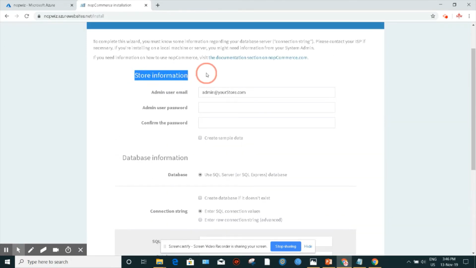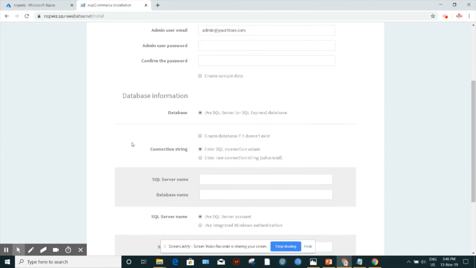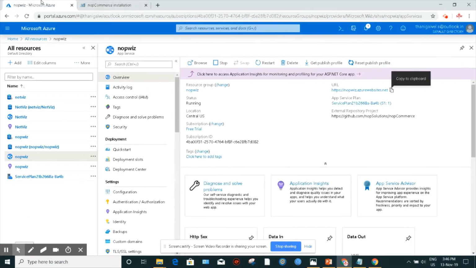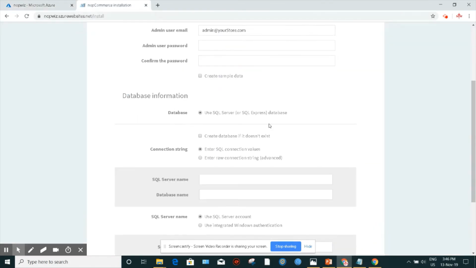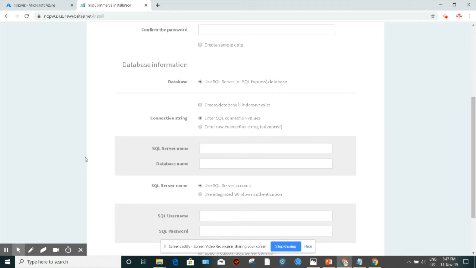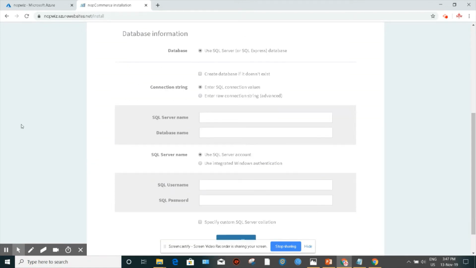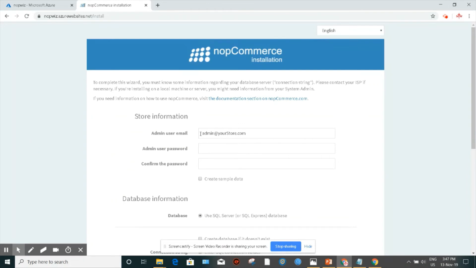It has three sections of information: the store information, which you are going to handle, and the database information, which we will get from the Azure portal. We already have that in the Notepad as well. It is very, very important, guys. Whenever you create or deploy any new application, always make sure to retain the credentials. That's going to be key here. So database information. So I'm just giving my email ID.